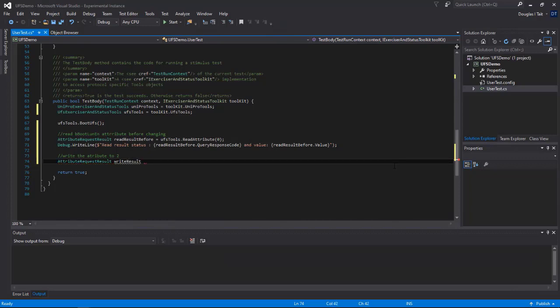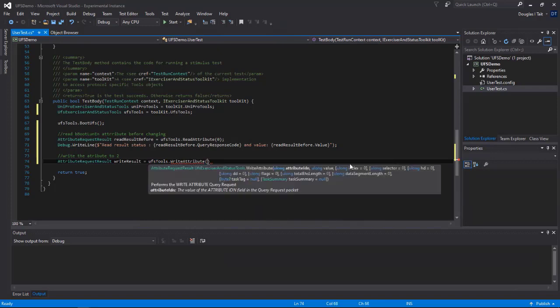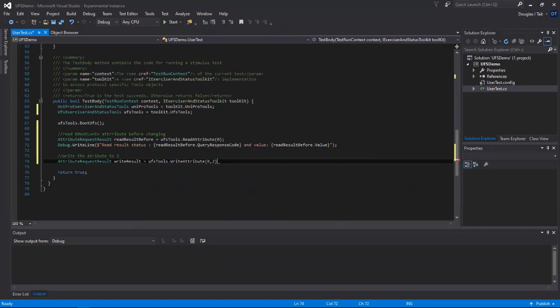And now I'm going to call my UFS Tools dot, and I'm going to do a write attribute. There it is. First parameter, you'll see it needs the attribute ID, and that again is going to be 0. Second parameter, also required, is the attribute value, so I'll write that as 2. Okay? So that's all set. That should write the attribute value, and I just want to make sure that I get a valid query response code.